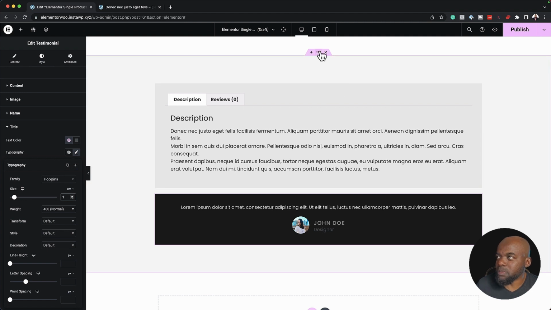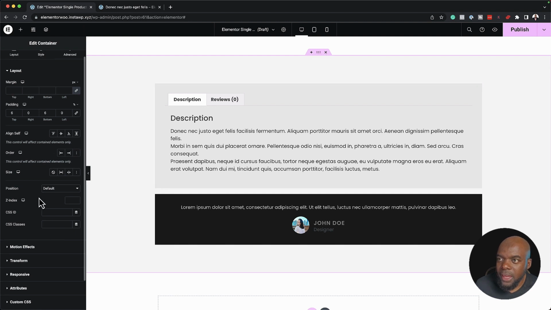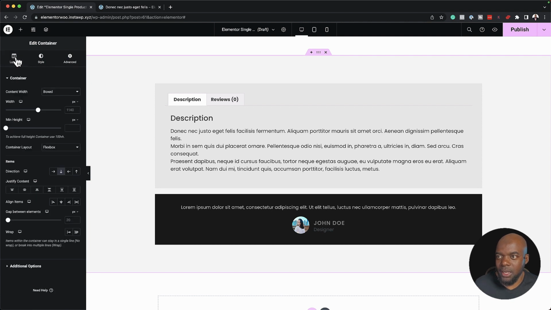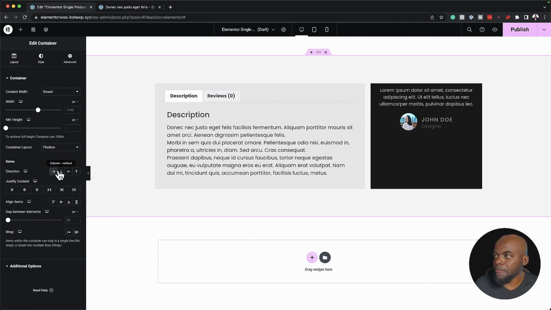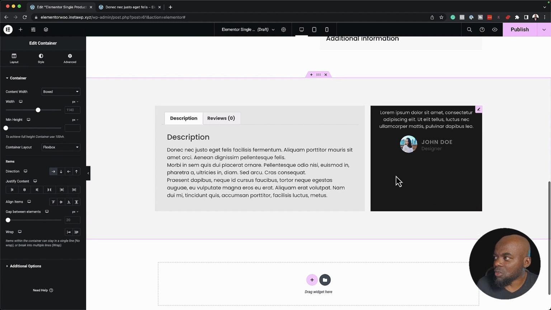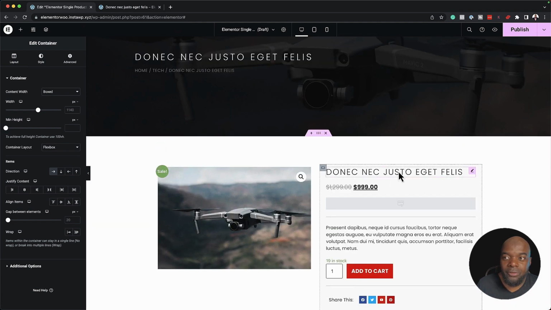The next step now is to just make sure that these items are side by side. So again, I'm going to click here on my main container, and then we are going to change the direction by coming over here to layout. Change my direction, and boom, just like that, all my content now is side by side. So that's looking great. The next step now is to make this mobile friendly.